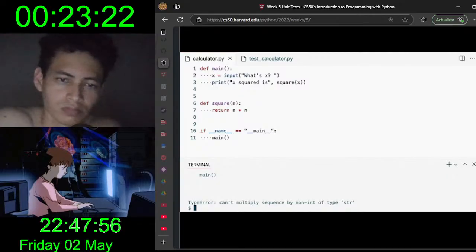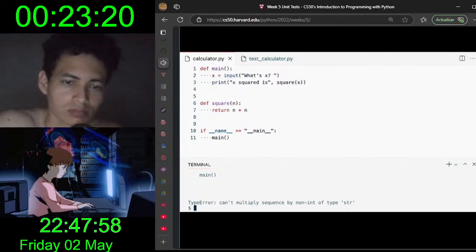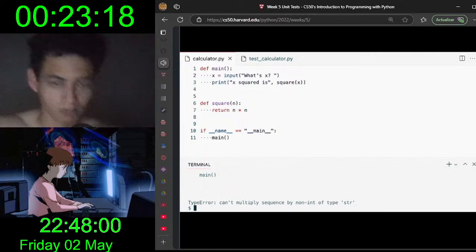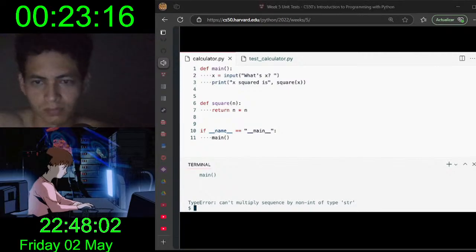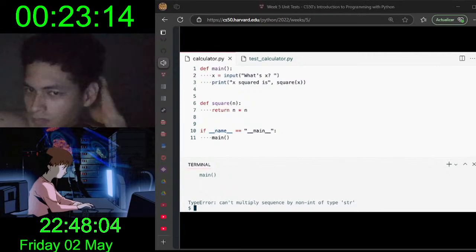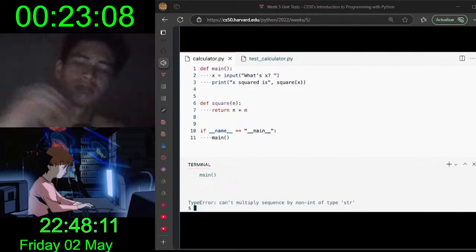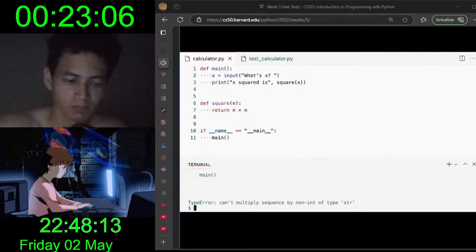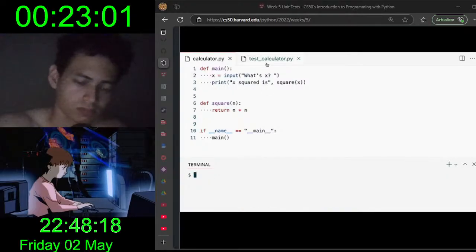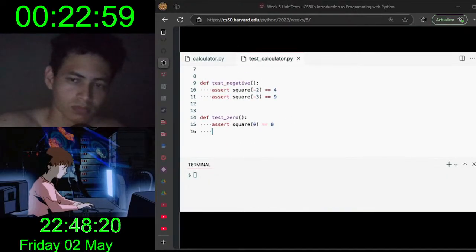Why? Can't multiply sequence by non-int of type str. What does that mean? Well, you can't do cat times cat, because indeed square is expecting that n will be some number. But that doesn't necessarily mean that square itself is buggy, but this does mean that if I expect a type error to be raised, let's test for that too, so that I know the behavior indeed works as expected. So let me go back to test_calculator.py, and let me add a fourth test down here.